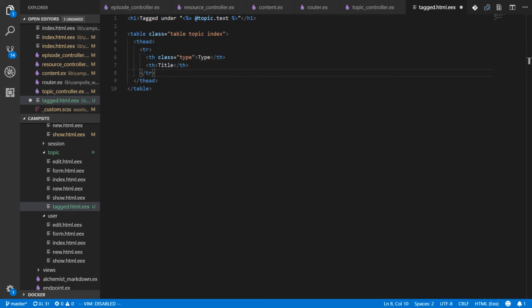Type. And what else do we need here? We got to have a table body. Okay. And inside of this tbody, we're going to iterate over all the entities we preloaded into the topic. So we'll say for entity from topic.entities. We're going to do a whole bunch of stuff. I'll throw in the end right now so there's no confusion.